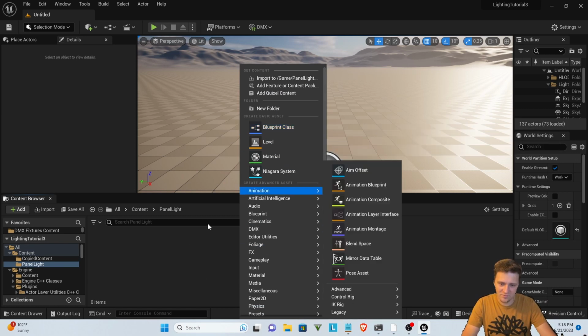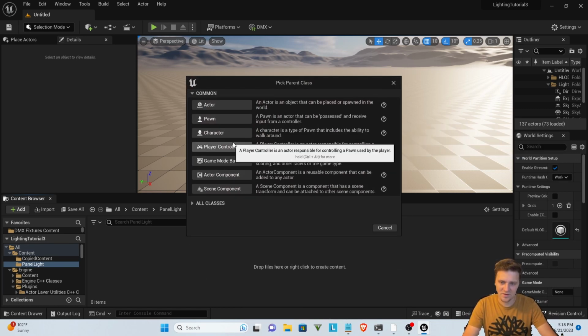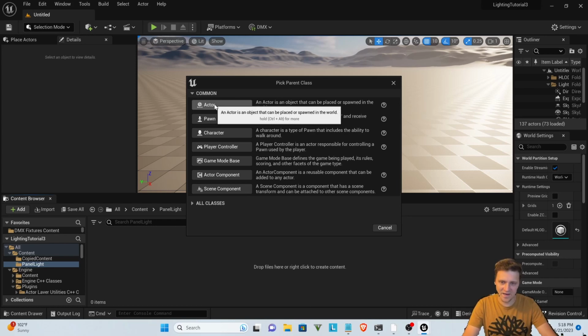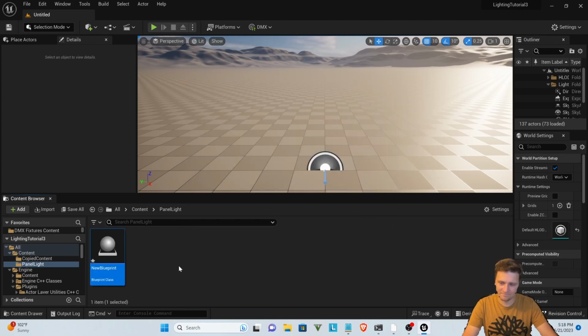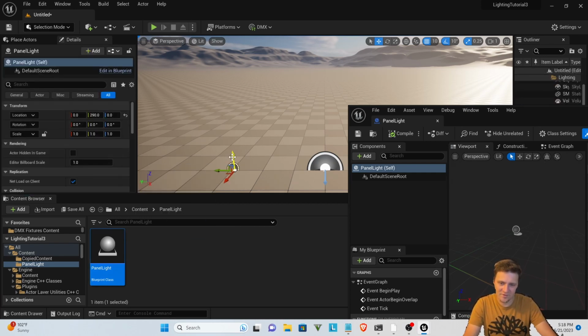We're going to right click and then Blueprint Class. It is going to be an Actor. And then we are going to hit F2, name it. I'm going to call it panel light. And then we can edit it. Now what I like to do too is drag it into your world now, and then we can sort of see it being built.